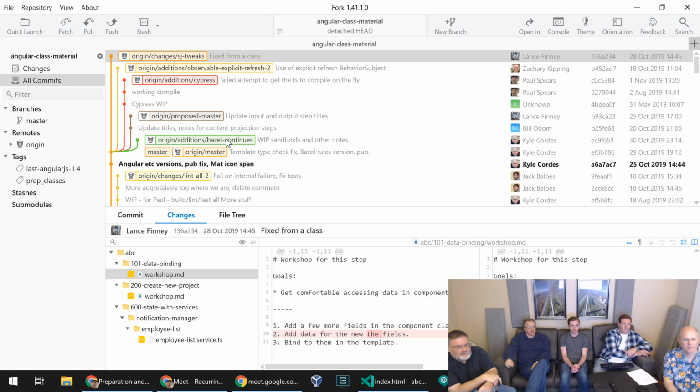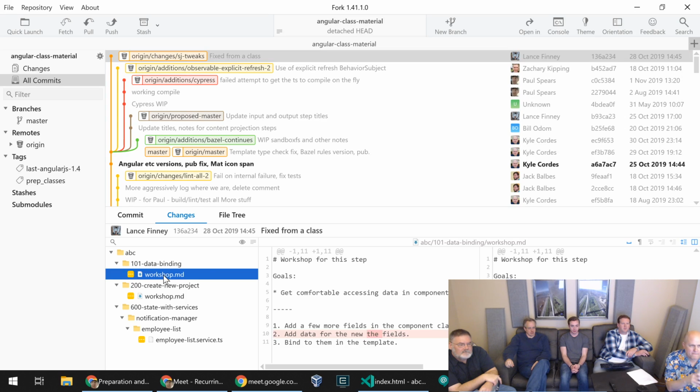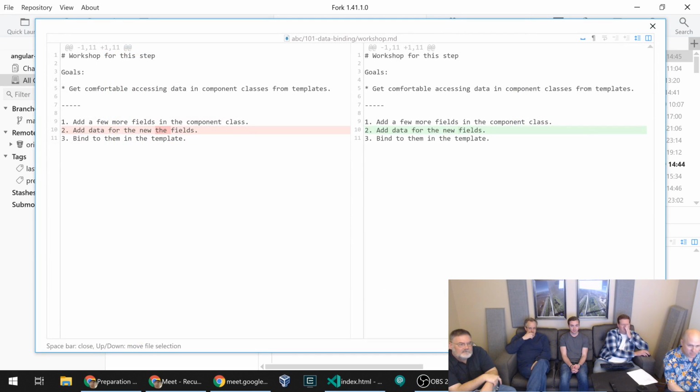Okay. So this is the latest from you, is that right? Correct. All right, cool. So workshop.md. This one looks super controversial. Yeah, this is going to be super controversial. I think it might read better if it didn't say add data for the fields.